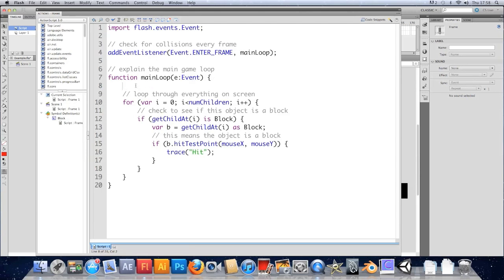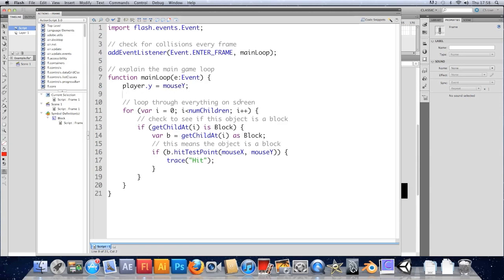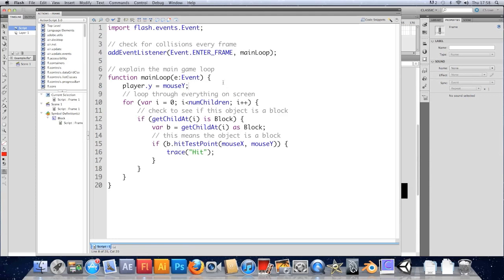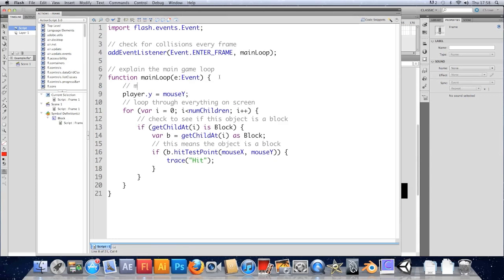So at the top of the main loop here, I'm going to do player.y, so we're accessing the player's y position, equals mouse y. And that will make the player object match the mouse y position. So it will only move vertically.